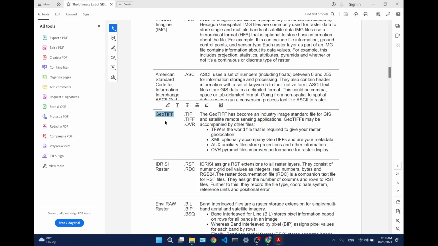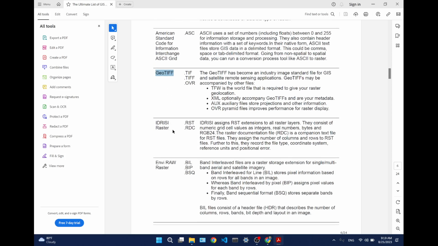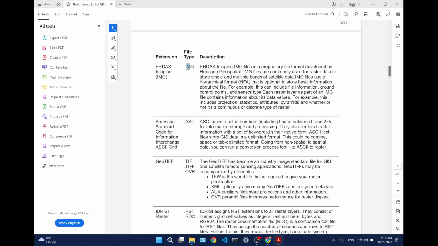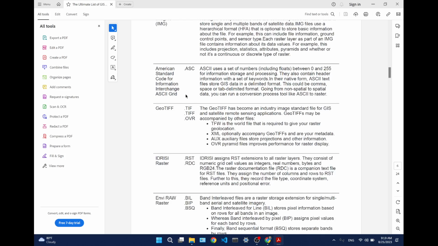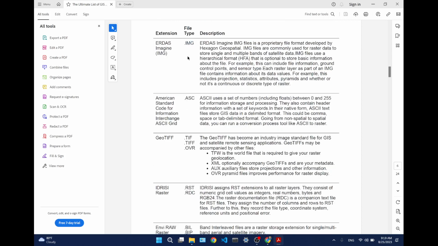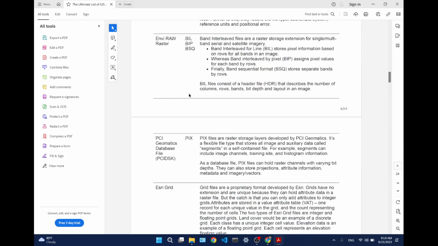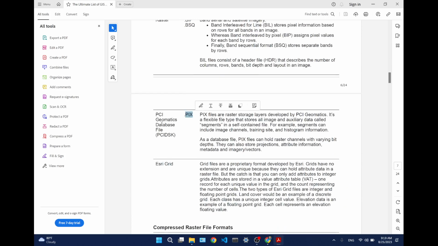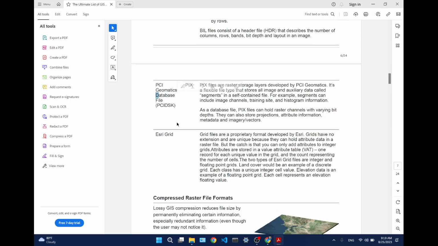So GeoTIFF is the most common one that we're going to deal with. And IMG, you might also see this one, but it's not very common because it's mostly for commercial use with the ERDAS Imagine software. So GeoTIFF, and the PIX format from another company, and Esri Grid.